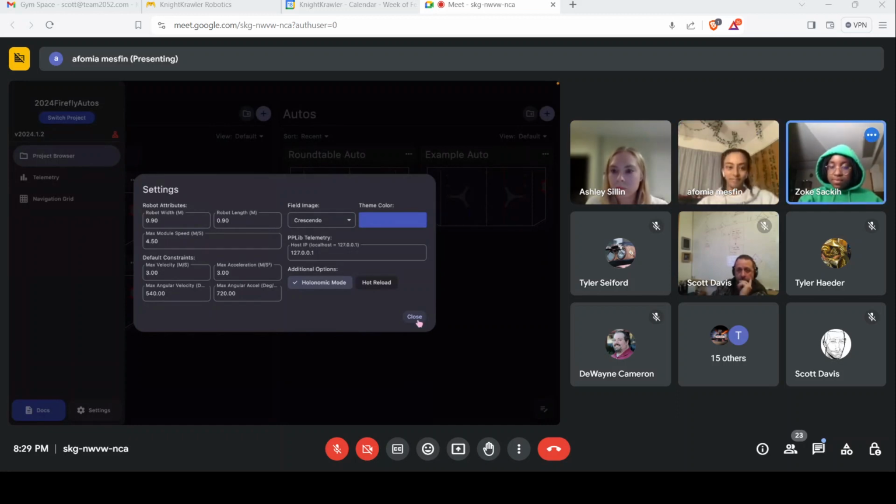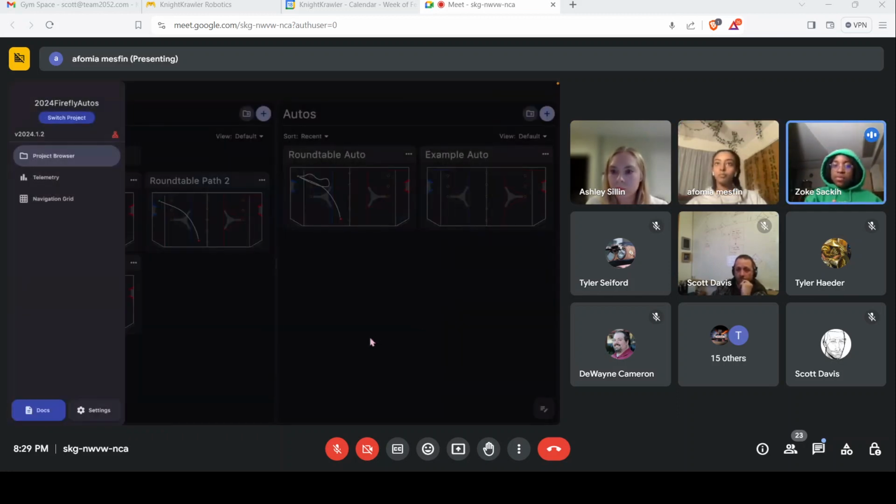Thank you. It's good to use them both because with Advantage Scope, you can zoom in and look at specific times and stuff. PathPlanner, it's not as specific, but it's also a good tool. Thank you.